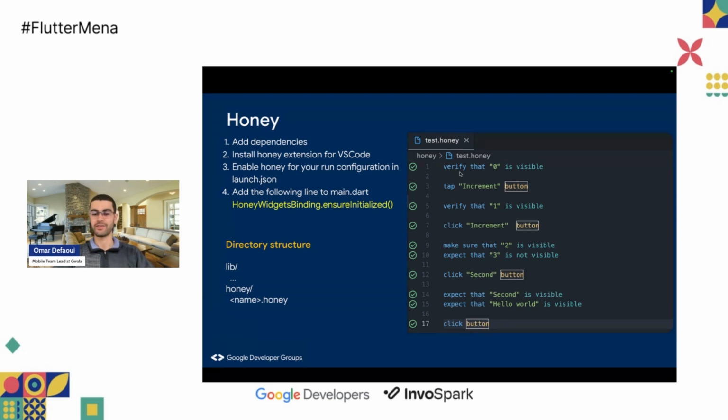The first thing we have is that we verify that the value 0 is visible. We use a finder to find a widget whose value is 0, and we expect that this value is visible on the screen. Then we tap on the increment button. So we search for a button that has the value increment, and we click on it. Then we will verify that the value 1 is visible.